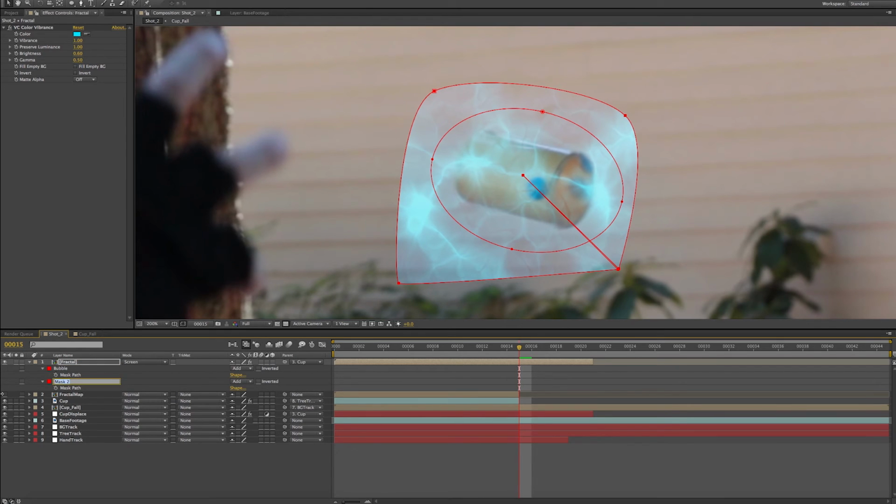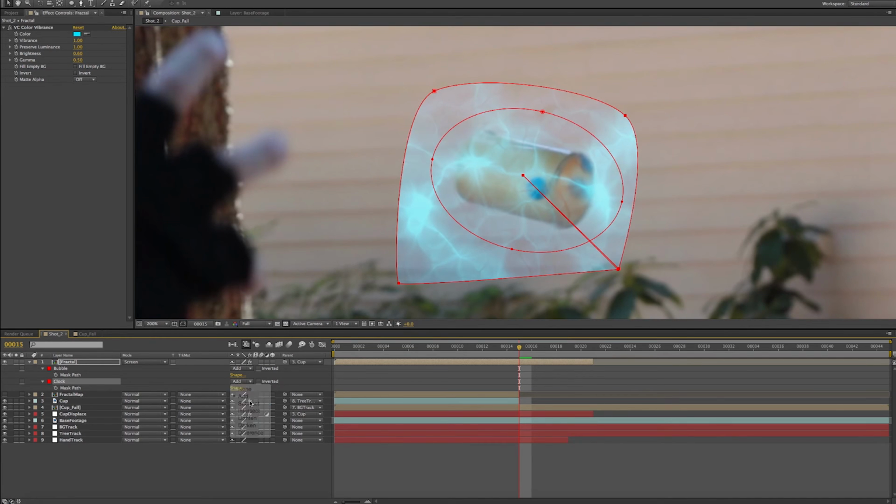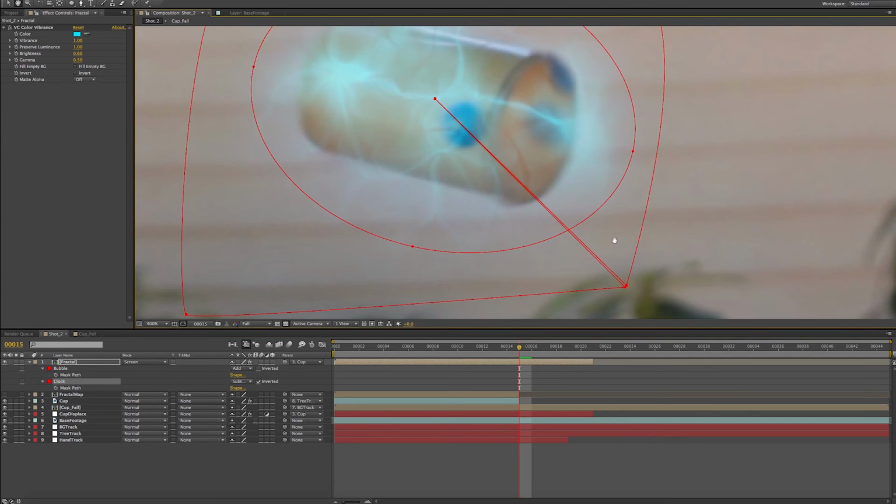And the second one is going to be our, I'm just going to name it clock, because that's what I'm thinking of right now. Let's have it invert. No, that's not what I want. Subtract is not what I want either. I want it to be inverted but subtracted. There we go. Very confusing. I want it to be subtracted but inverted.